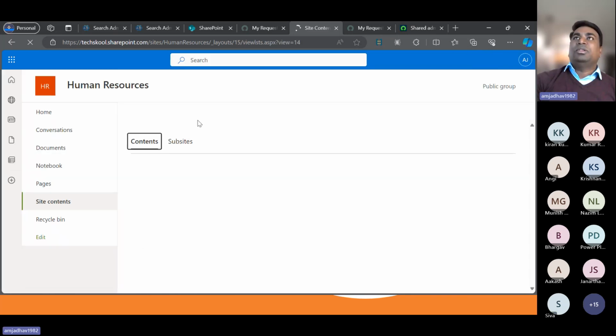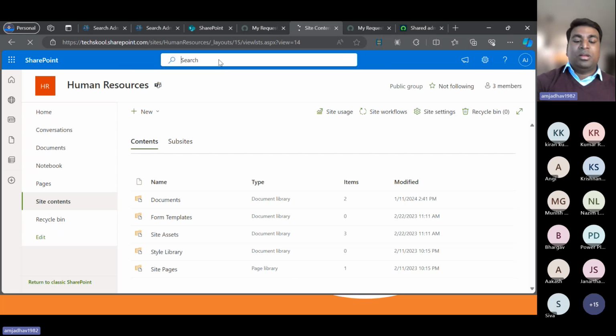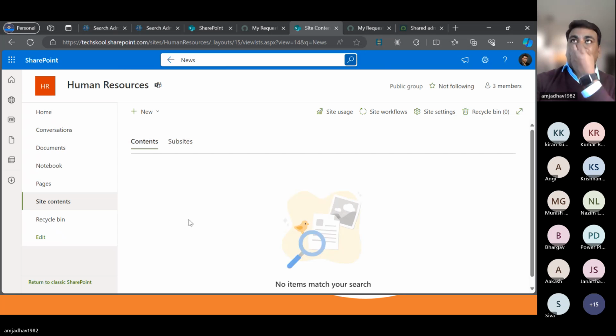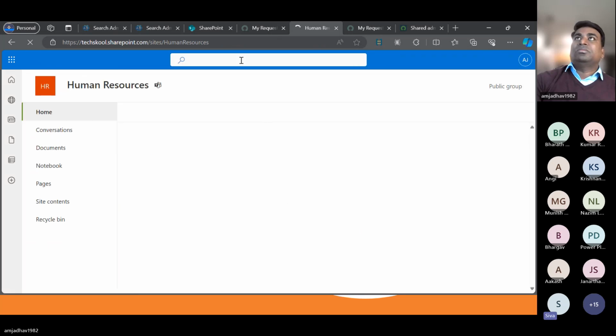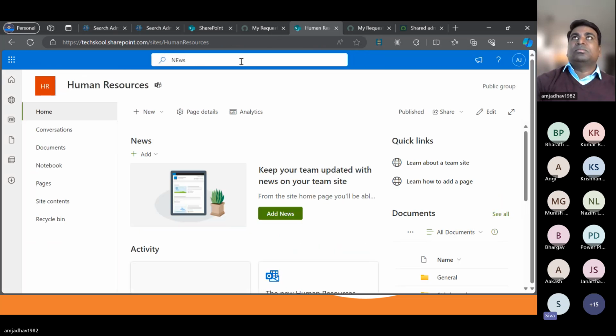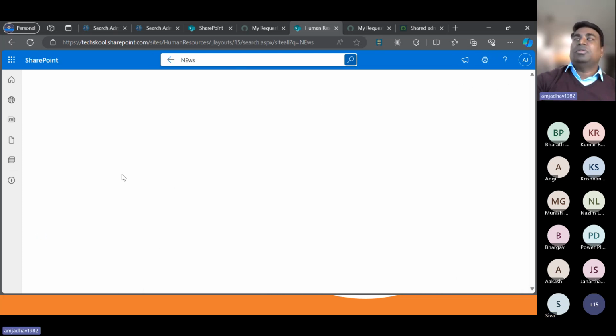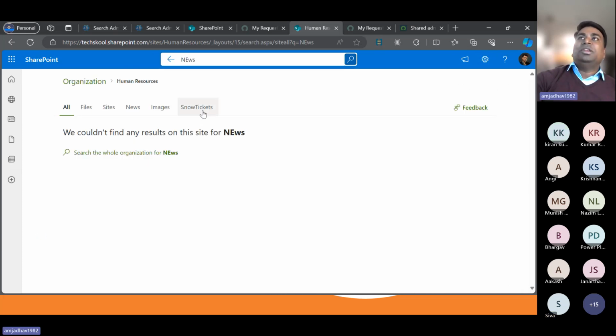Once you go back to your site, it's taking time. Yeah. So you will see here the ServiceNow tickets, and you will start seeing the data. So your vertical is configured here. This is at the site level.